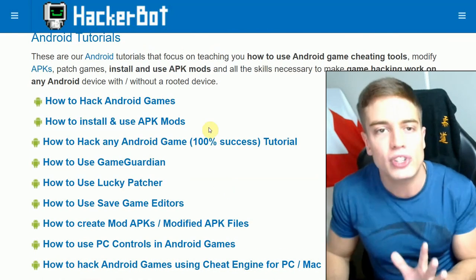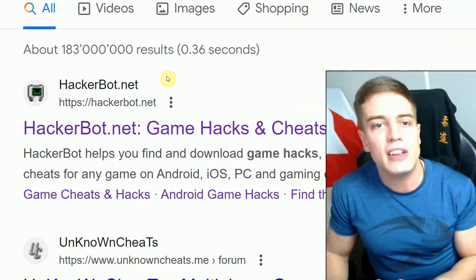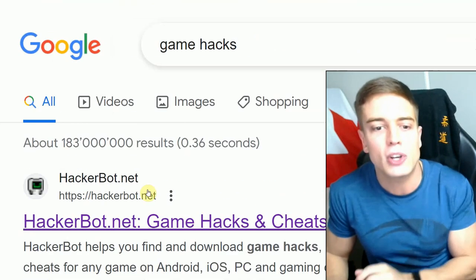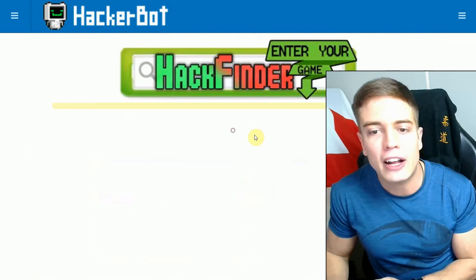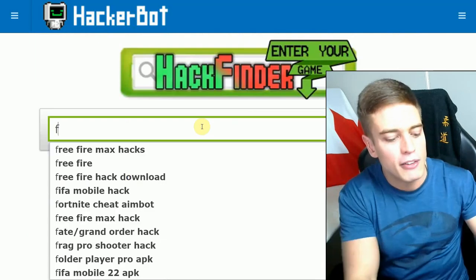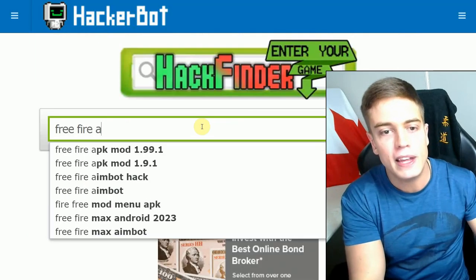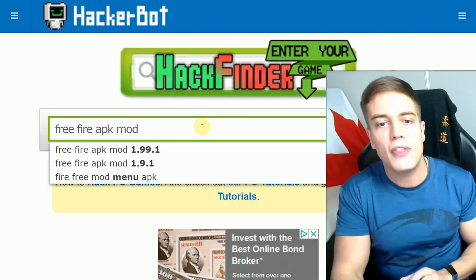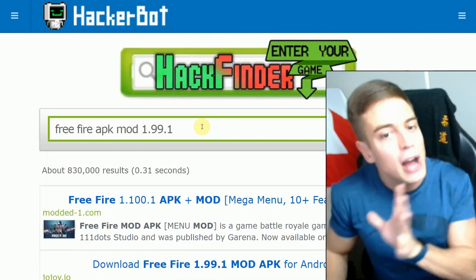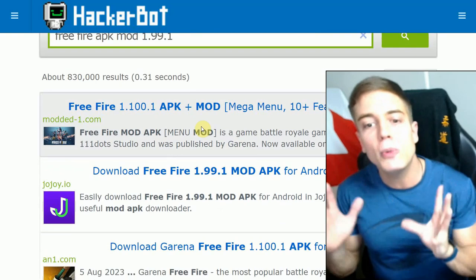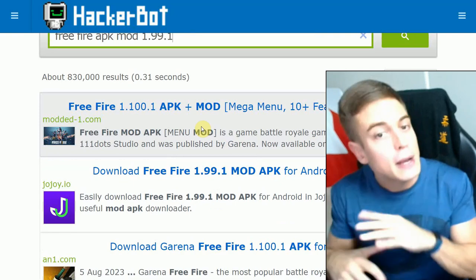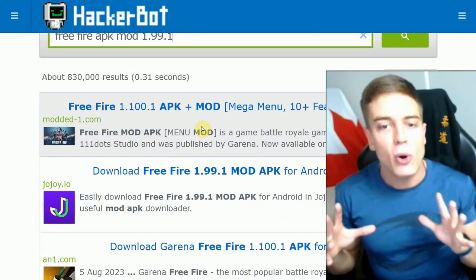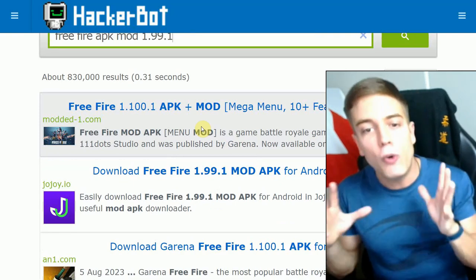However, the method, of course, that I recommend the most is to simply Google HackerBot or Game Hacks, go to hackerbot.net, go to Get Hacks, go to our hack finder, enter the name of your game, whatever it is, Free Fire APK mod, and then the version number, so you get non-outdated mods that are up to date, and you will be able to download cheats for online games created by the best people in the business, the best programmers, the best developers out there for mods.